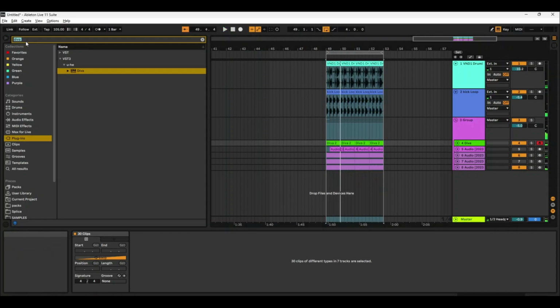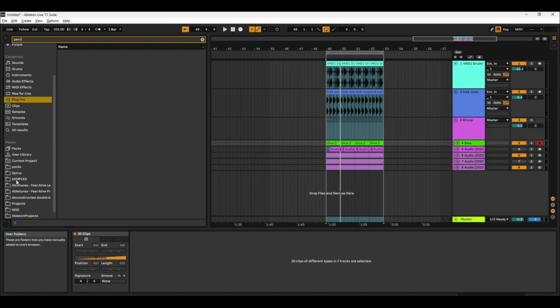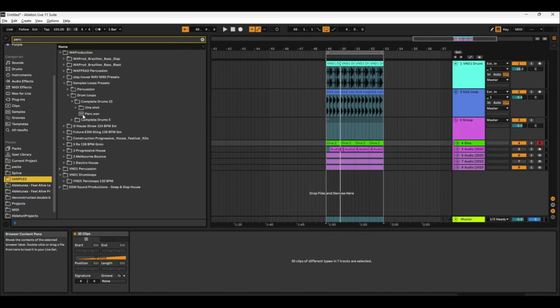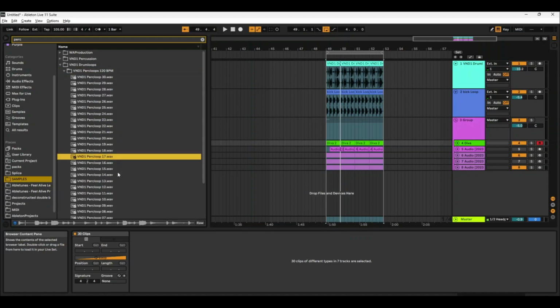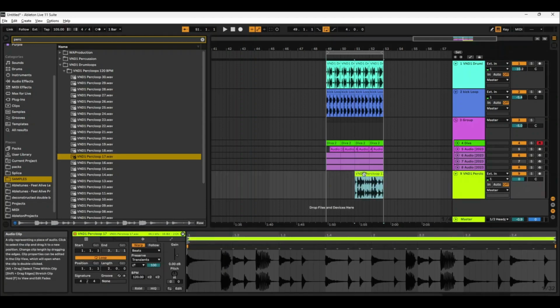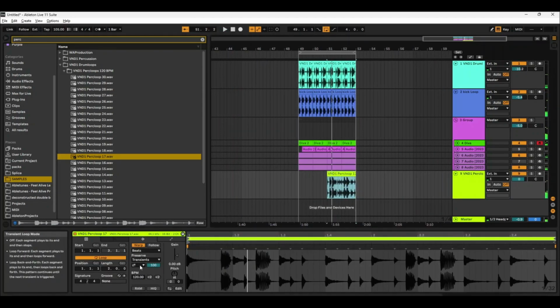I'm just going to bring a little percussion sound in. And just bring that, go to samples for that, and we'll just get some. Let's bring in some percussion loops here. This one will do. Anything will do. Basically, we can just change how that sounds. We just go to beats again, and we'll just reduce the transient.